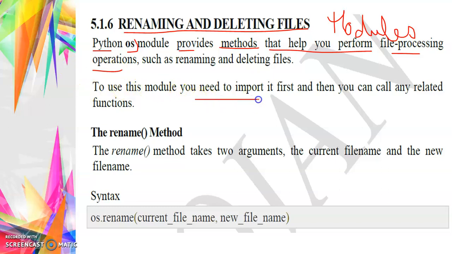To use this module you need to import it first, and then you can call any related functions that are available in the particular OS module, right? Okay, so we will discuss the rename method. There is an existing file. I want to rename that file foo.txt, right? That foo.txt text file is going to be renamed as foo1.txt.